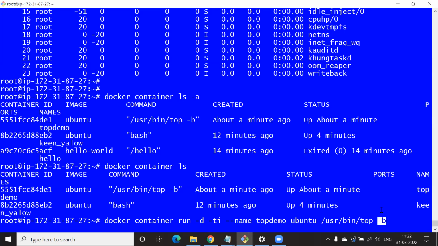Good one. So now what we'll do, we have run it, but we have not attached it. We can also attach to it. For that, you say Docker container attach top demo. Should I keep run or remove? Take out everything else, only top demo. So when you say attach, you're going into that container. Remove the rest of it, the right hand side also.